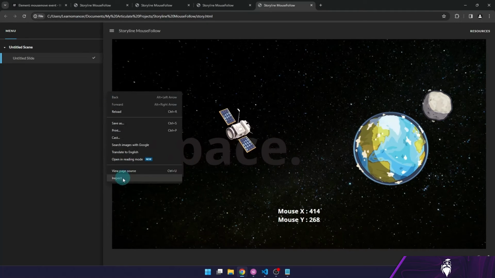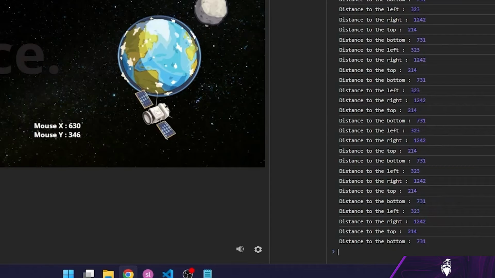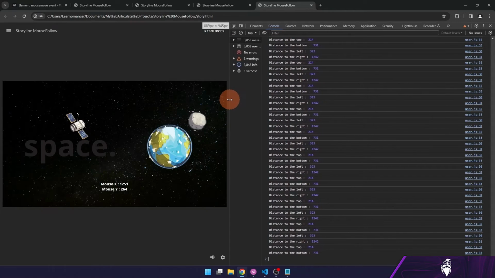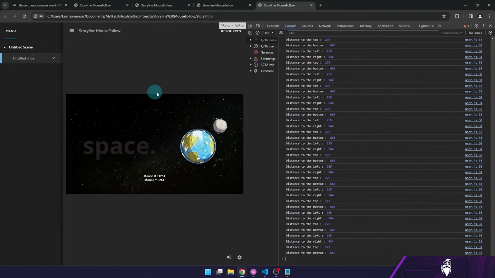I'm going to just click on inspect here. If we bring up the console, you can see all of these distances right here. And you can see that if I resize this, these numbers will change. So the distance, for example, between the slide and the top of the viewport changes. It gets bigger once I resize this.